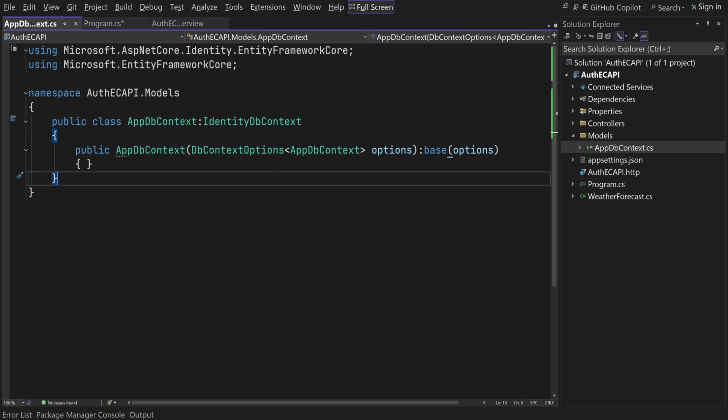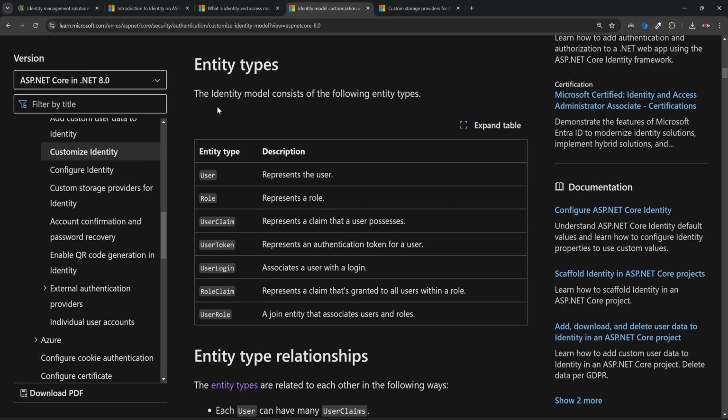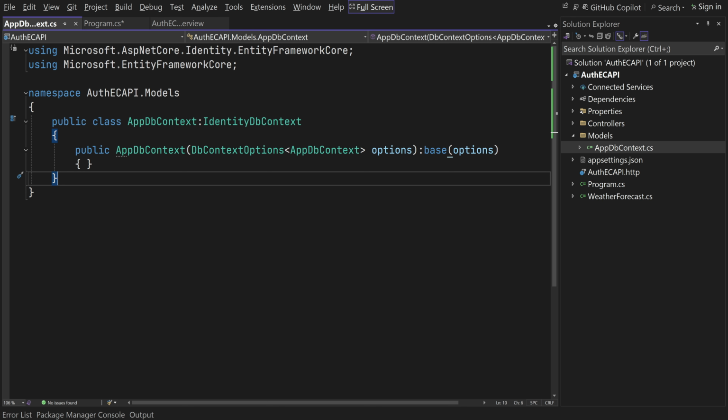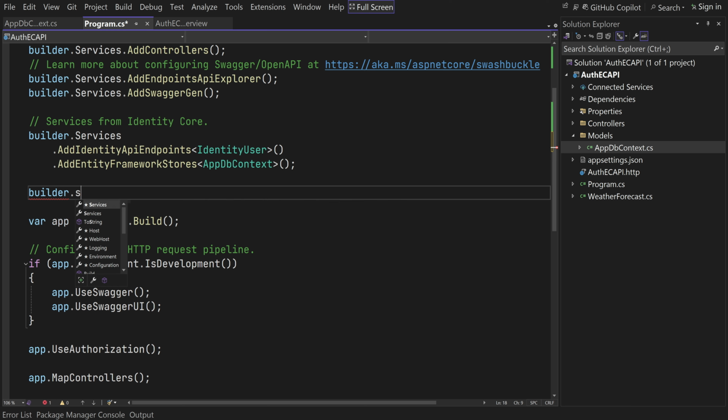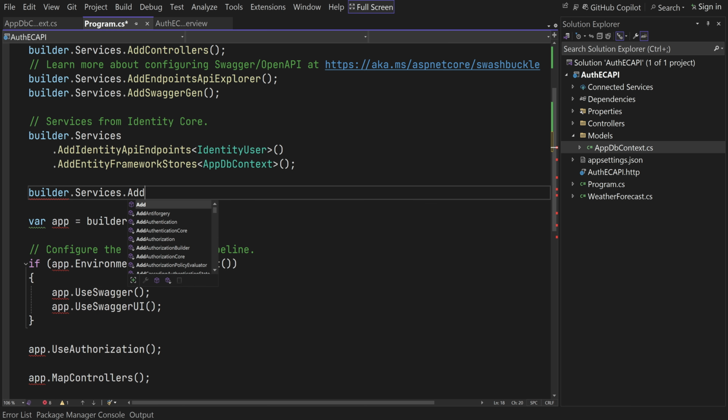Now in order to create the physical DB with the existing default entities inside Identity Core, we have to do the migration. By the way, these are the entities that we have inside ASP.NET Core Identity. For each of these entities, you could expect a SQL Server table. Before doing the migration, we have to inject an instance of this DbContext class inside this Program.cs file. So here we have the service. From that, we can call this method AddDbContext.